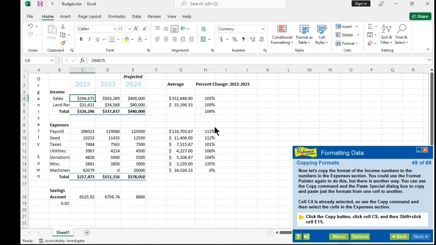You can use the Copy command and the Paste Special dialog box to copy and paste just the formats from one cell to another. Cell C4 is already selected, so use the Copy command and then select the cells in the Expenses section.